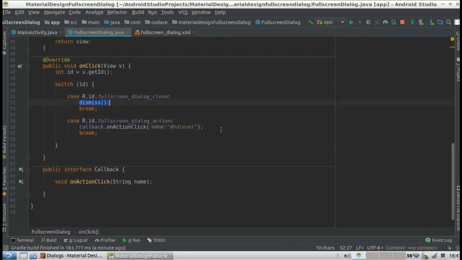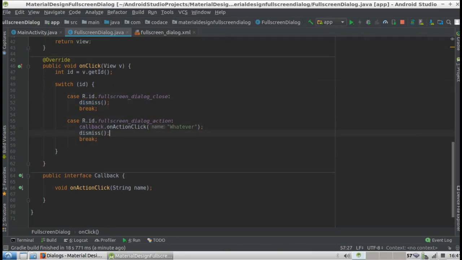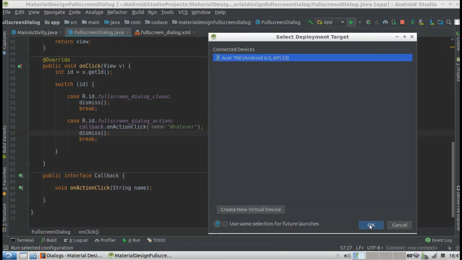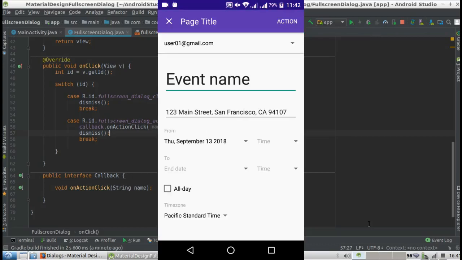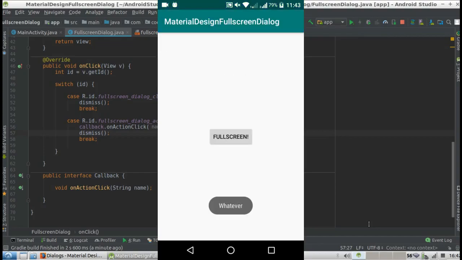Let's copy this dismiss to the action button, and let's try it again. Okay, now our app is ready. Let's try and click the action button. Okay, so that's it. That's how you do it.